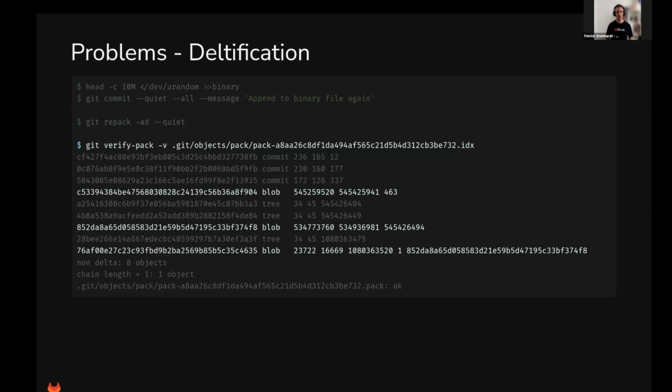Now, computing these deltas is reasonably fast with small files, but computing them with large binary files is way too expensive. Git thus has a certain threshold at which it stops deltifying objects completely. And as we've seen in the example, that threshold is 512 megabytes by default. So beyond that size, Git is unable to save any storage space for you. And even before, it's already very inefficient.